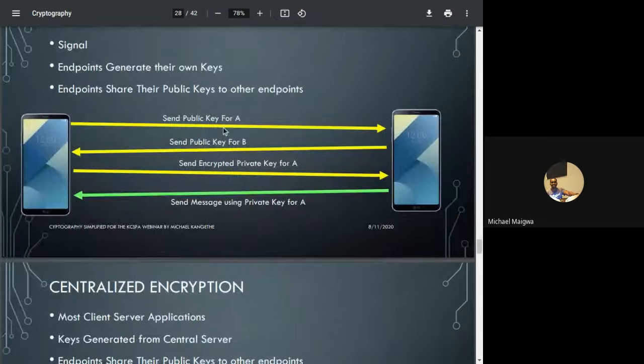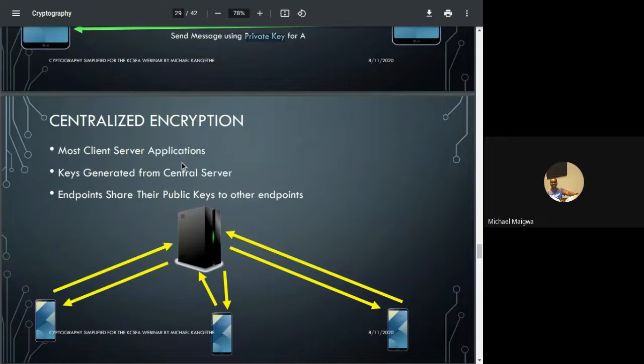Now, this is an example of what I've discussed here. You send the public key for A and then the public key for B. These are two forms. Send the public key for A, send the public key for B. Send the encrypted private key for A and send a message using the private key for A to confirm that this is the private key that you've given me. If A verifies, then every other communication conducted between these two will be using the shared private key between these two.